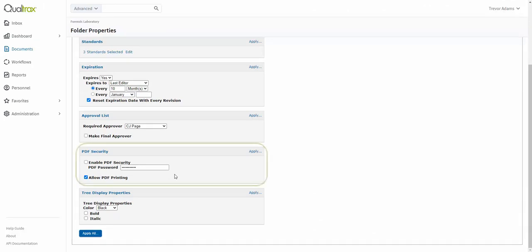This brings us to some security options surrounding Qualtrics generated PDF files. Here you have a checkbox entitled Enable PDF Security. If you select this, that means you'll be able to designate a password to access those Qualtrics generated PDF files in this folder. You then also have an option to allow PDF printing. If you choose to allow PDF printing, you will notice a printer icon on that PDF preview. If you uncheck this, that printer icon will be disabled on all of those previews.